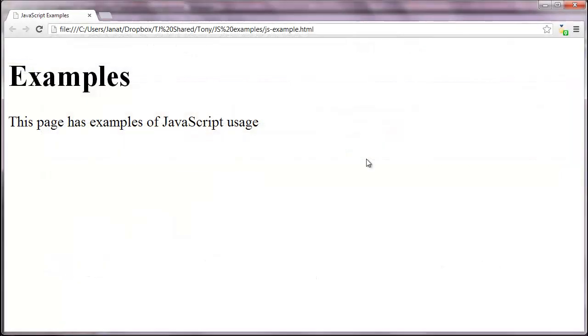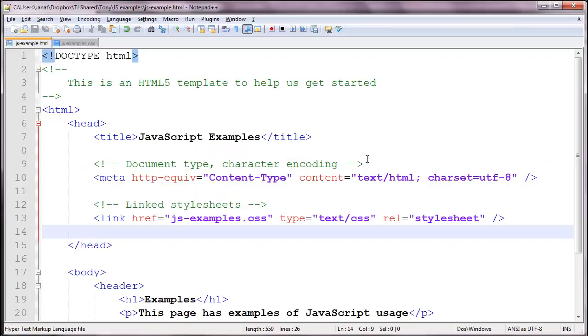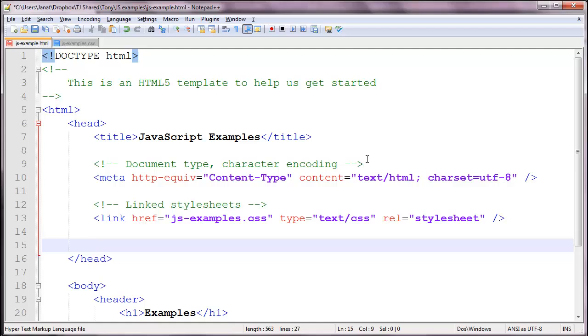Here we have a basic HTML page with not much on it. Let's go ahead and add some JavaScript to it. To add some JavaScript, for right now, anyhow, we'll just use a script tag. Later on, we will not use this because we want to achieve a complete separation between the HTML and the JavaScript.